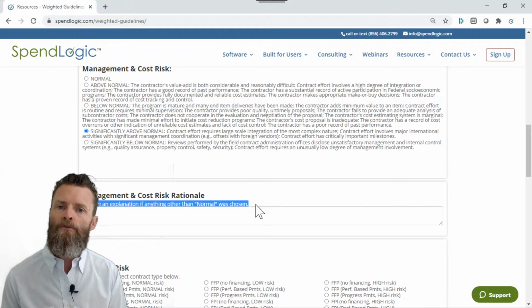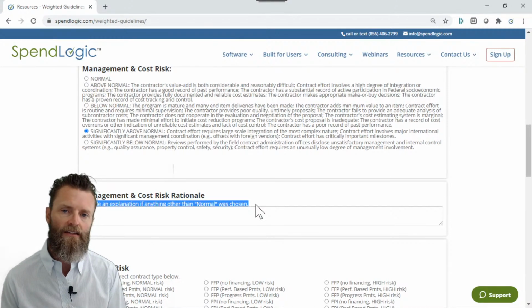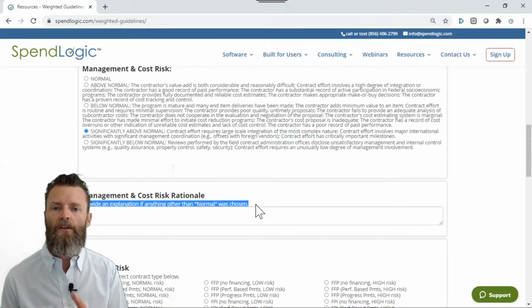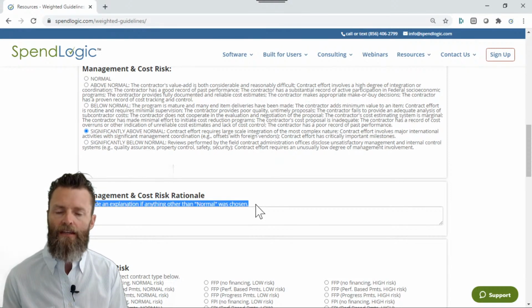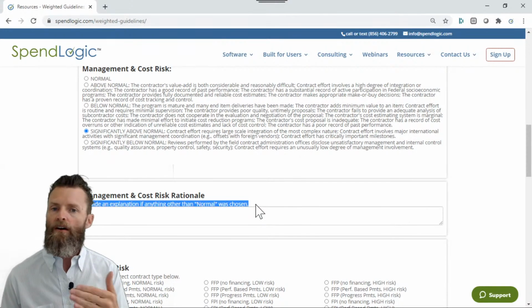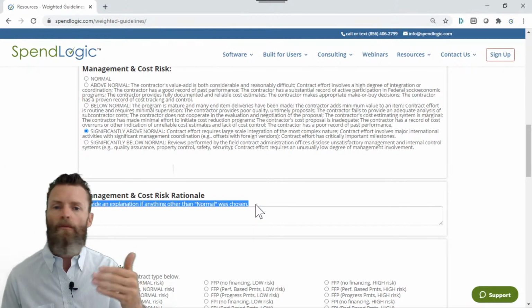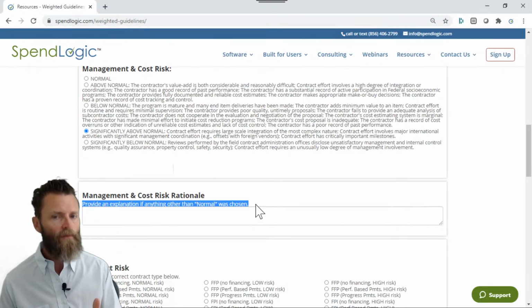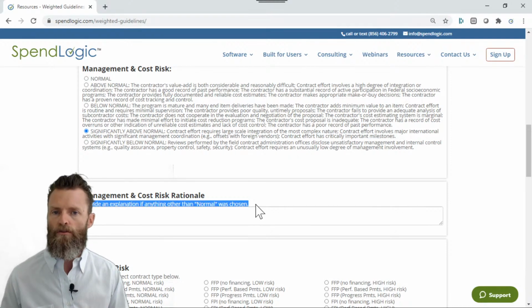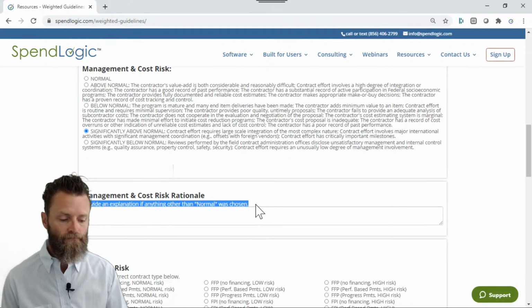Additionally, if you write a cost analysis and you do a weighted guidelines profit analysis on your subcontractors, what you should be including is your rationale for anything other than that normal category. So if you're above normal, significantly above normal, below normal, or significantly below normal, these are things that you should be talking about.